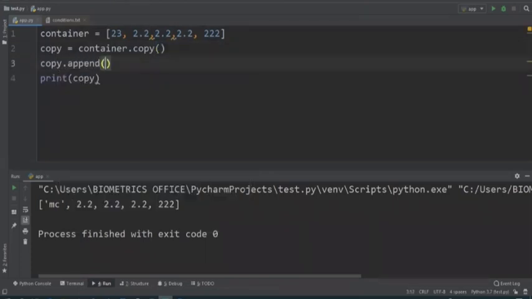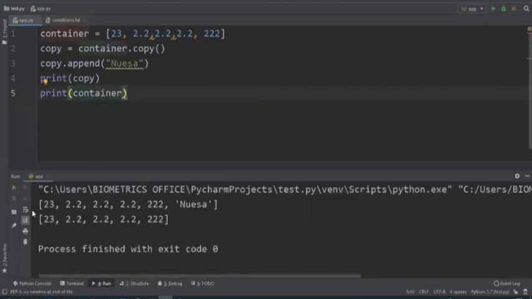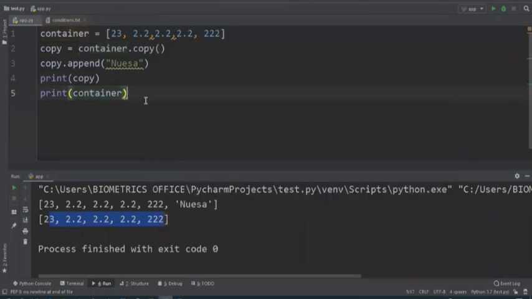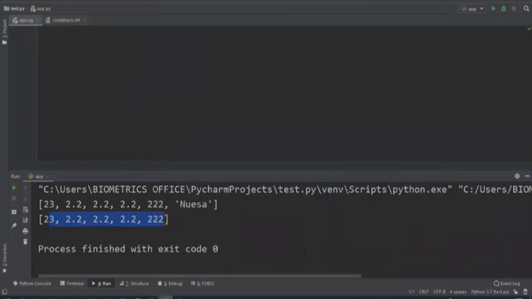copy.append, print copy, and then print the real list. So you see, the copy is having Noesa, but the real list is not having Noesa. So I think these are the main list methods that we have. There's not enough time, so let's move on to tuples.